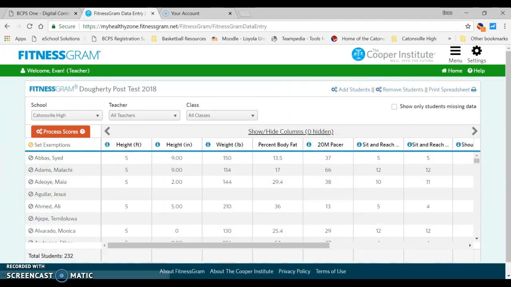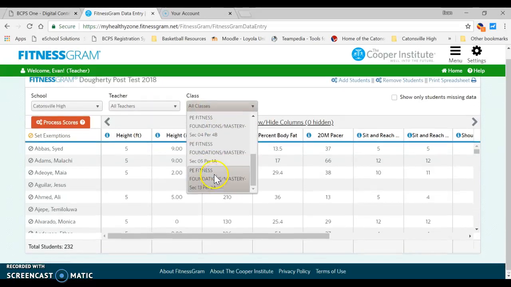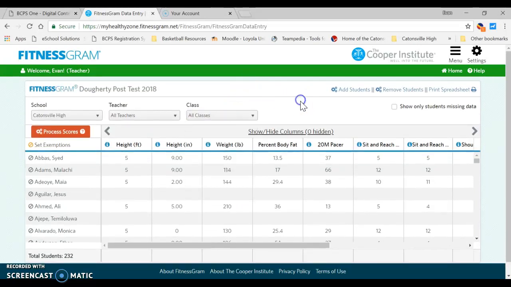And that's going to take you to this screen right here. As you can see, in the top left-hand corner, I have my school. I have all the different teachers, the ones that you put in there, so you see your name. And then you have all of your classes. These are all the classes that I selected, again, all freshman classes. And then you're going to see your students.